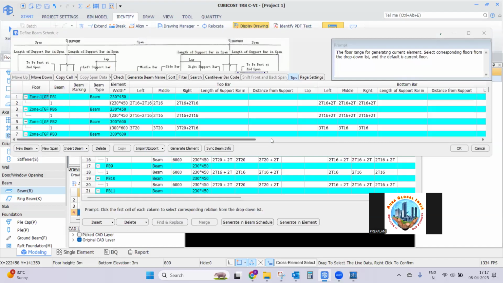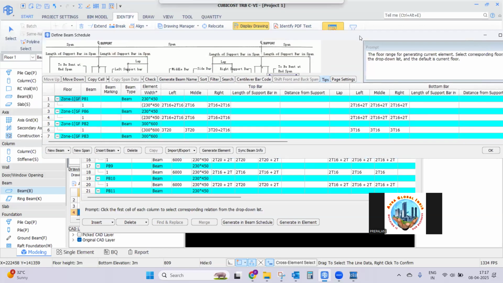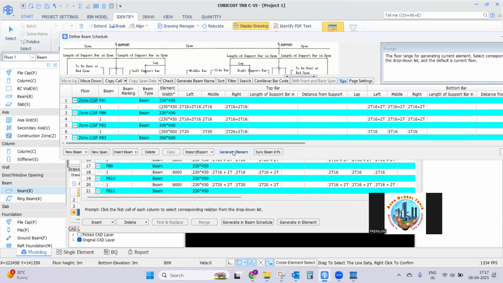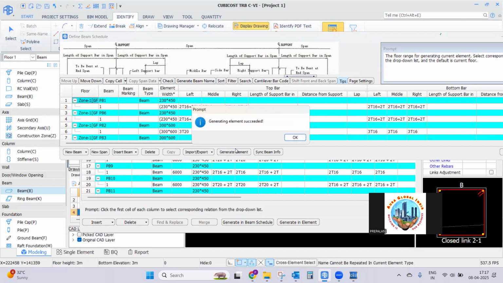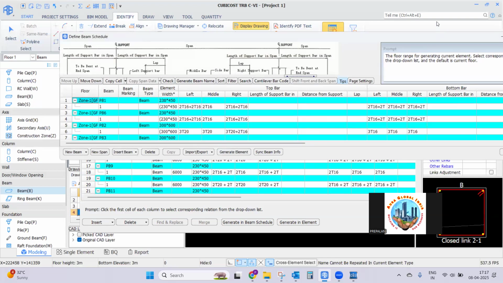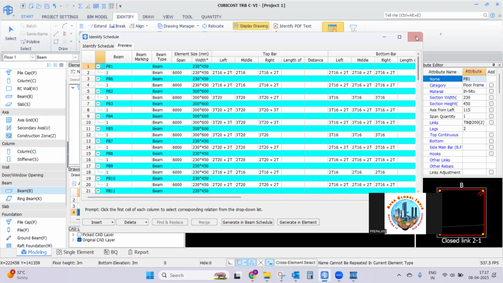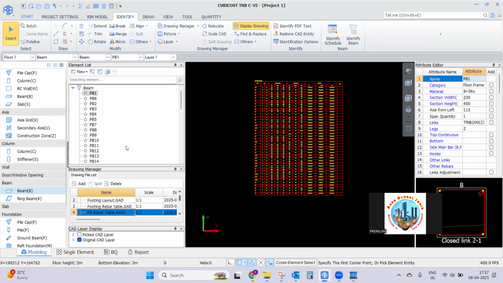When I click yes, it will pop up a dialog. You have to generate the element only here. So here when I generate element, the elements will be generated, beam elements. Here I can close the beam elements generated.